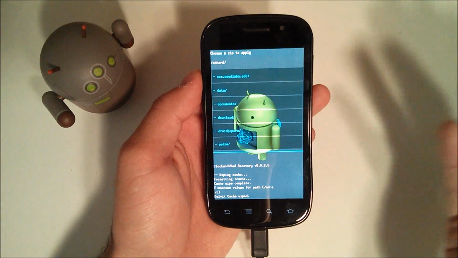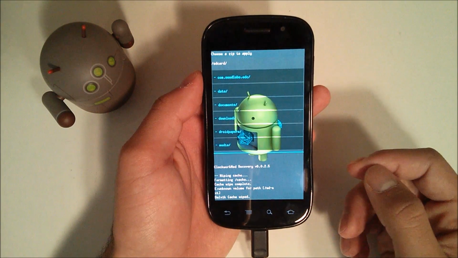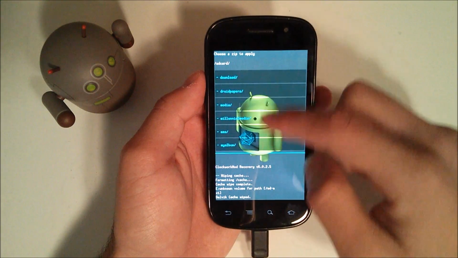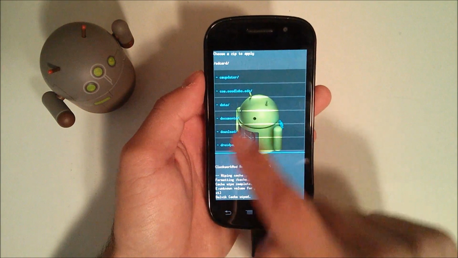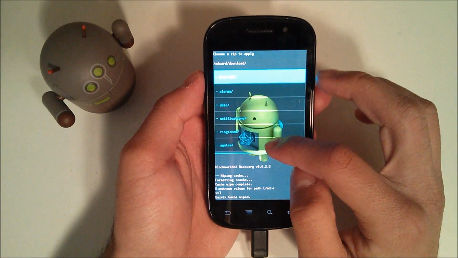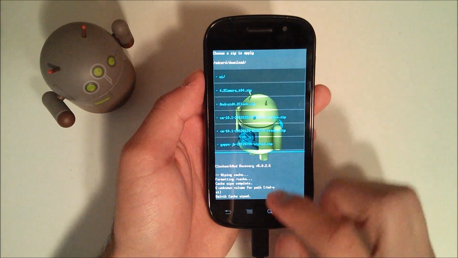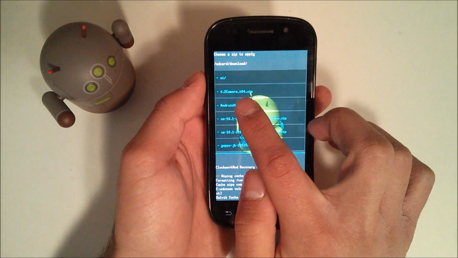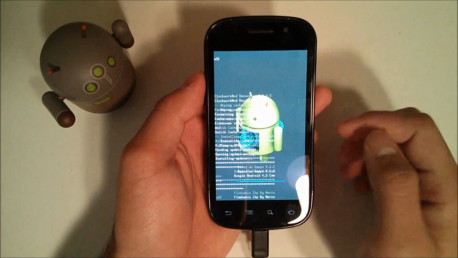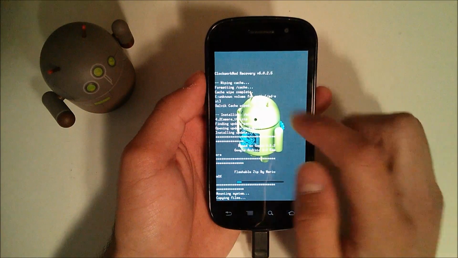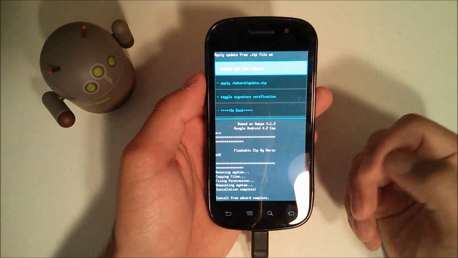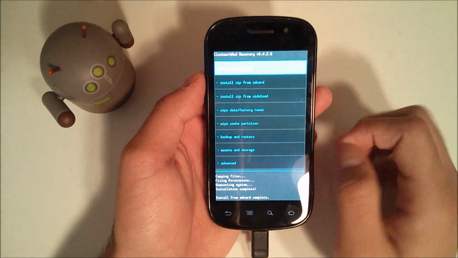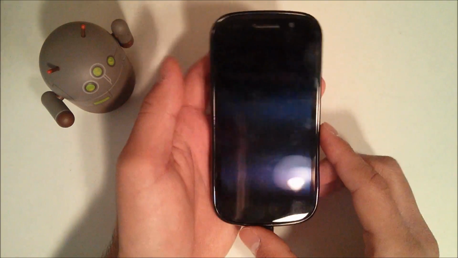But again, if you download it and put it onto your SD card, then it should be all the way down on the bottom if I kept scrolling. Now I downloaded it straight to my SD card, so it should be in download. I'm going to scroll down and it should say 4.2 camera underscore T04.zip. Go ahead and click that. I did it real fast, sorry. Go ahead and click that, then hit yes, and then it'll go ahead and install. Once it's done, go back, and you should be able to just reboot system now.